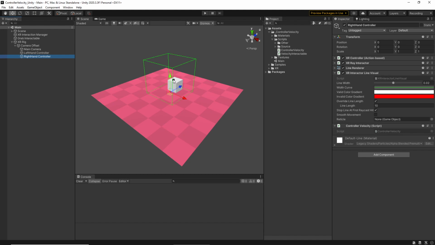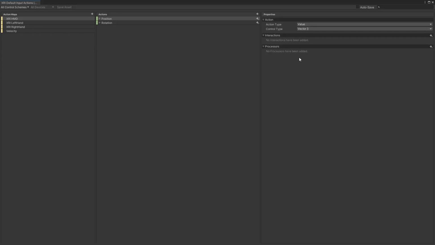So let's first get the velocity from our controller. We're going to do that by going to our input manager and going to our default input actions. We'll double click that. I've already created a simple action map here that I've just called velocity, and I have two actions here that I've called right velocity and left velocity. If I open these up, you'll see that I've already set up the device velocity for the XR controller.